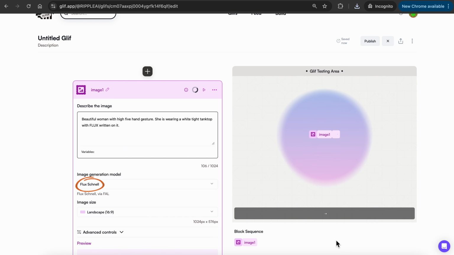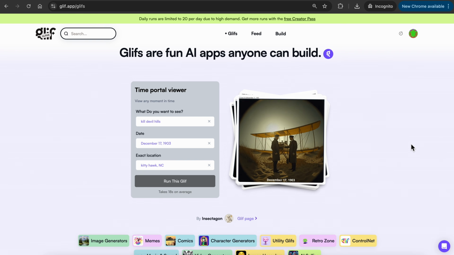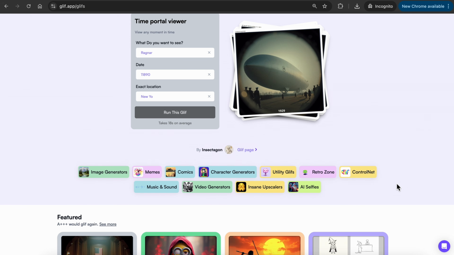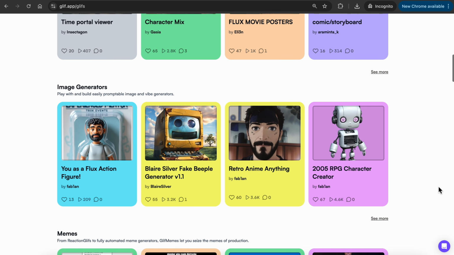Let's now try Schnell. The fingers and the text look good, but her skin looks a bit made up compared to the other models. Now, if you go to the home page, you will see many apps built with glyph. People built different generators for images, memes, comics, characters, videos, image upscalers, and I will show you how you can build a mini glyph app with your own theme.